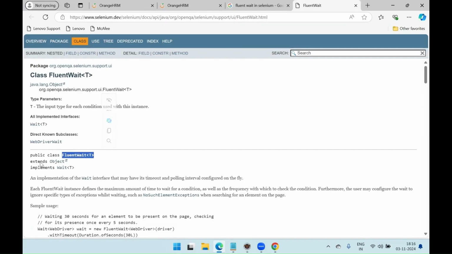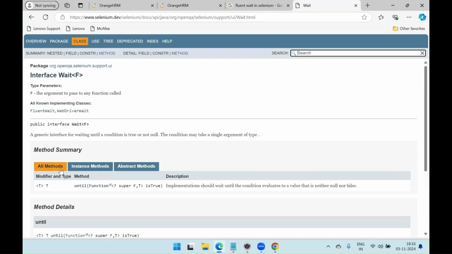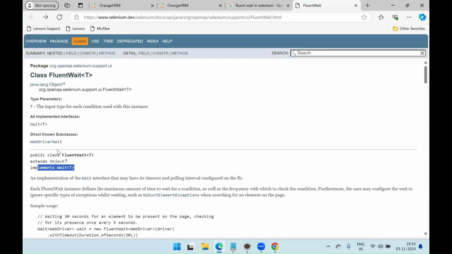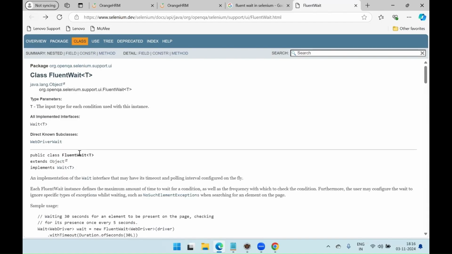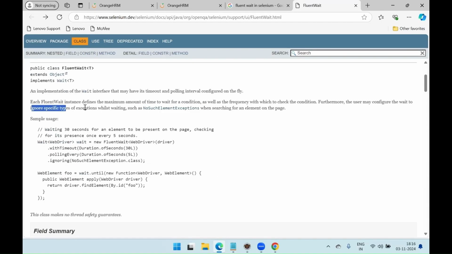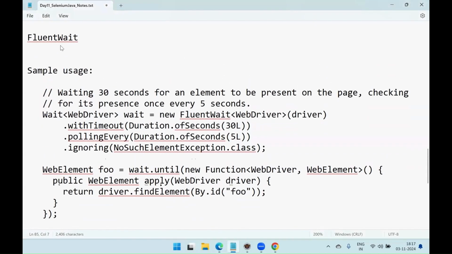FluentWait is a class and it is extending the object and it is implementing the wait. If I click on it, wait is an interface in Selenium. So FluentWait is extending the object, which is a Java lang class, and Wait is an interface in Selenium, so it is implementing those things. Here it is saying ignoring no such element exception. The syntax we will understand step by step.